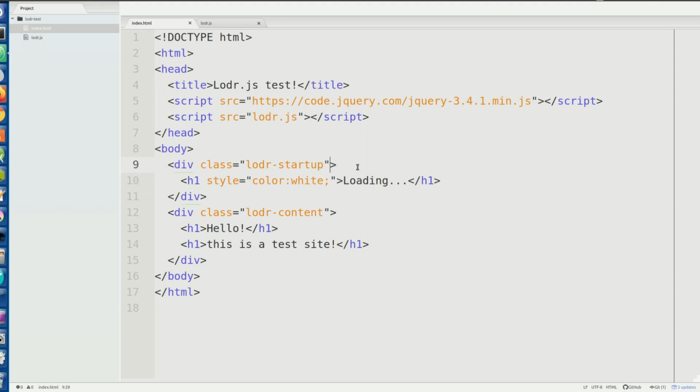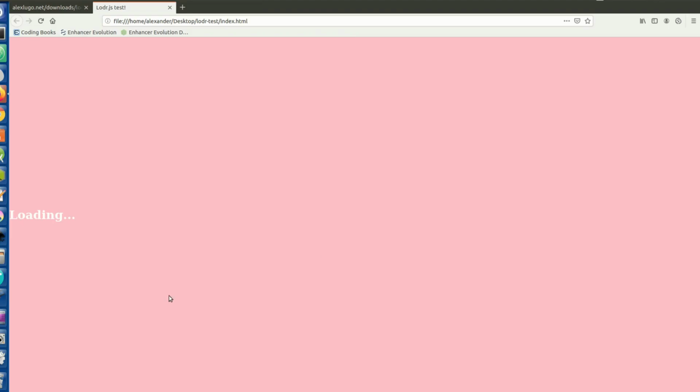So div class Lödr startup. Now we want it to have a background color, so we're going to say background equals pink inside our Lödr startup div. Then let's go ahead and run this. All right, here we go. We start it up, we have loading, we have our pink background. This is our loading screen. Usually you would put this in the center, so I'm going to do that.